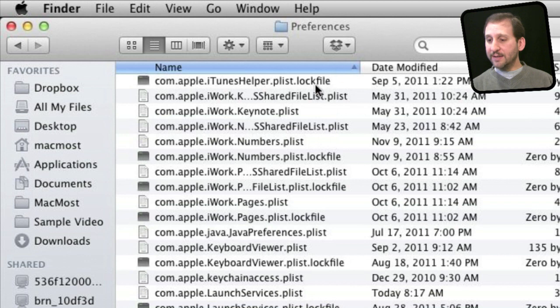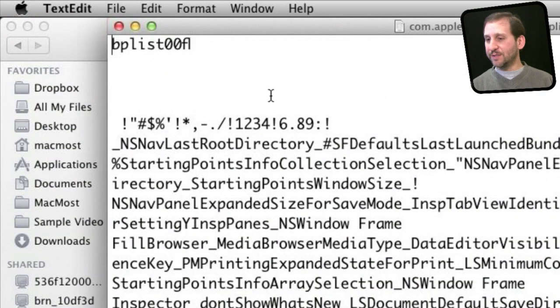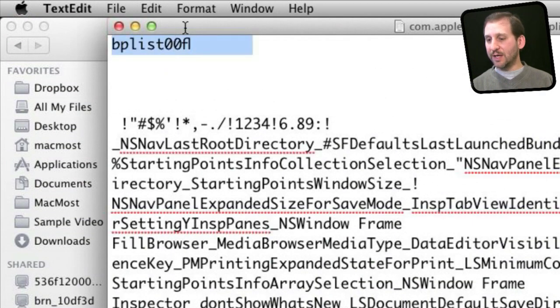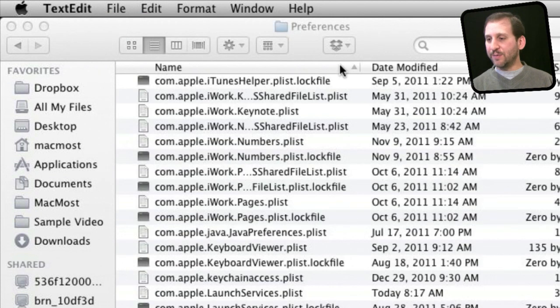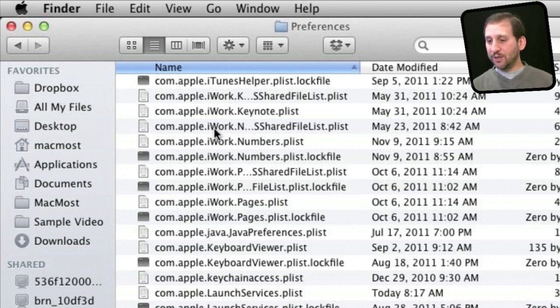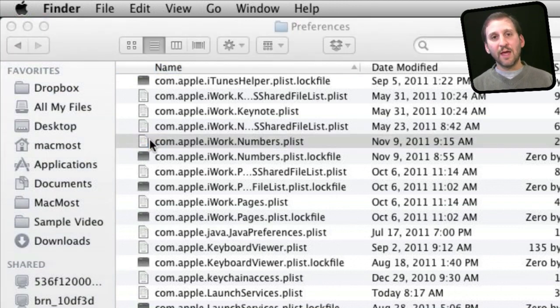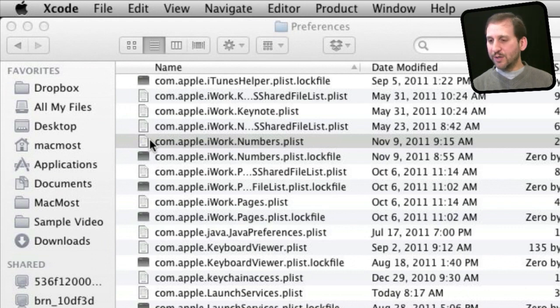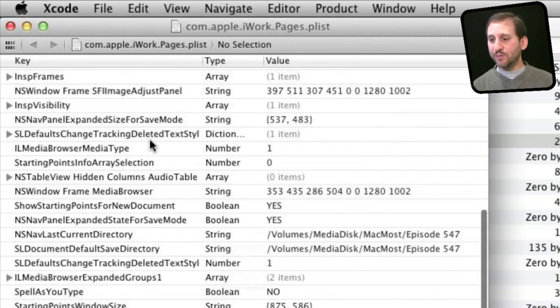Now if you want to look into these, then you can try to open them in a text editor, but you're going to get something that's garbled because they're not just plain text files. So for instance, here's what the numbers one looks like. You can see there's some stuff there, but not really something you can read. Let me show you what it really looks like. I can do this because I have the developer tools installed, and this will open a special application that will allow me to view these preference files.